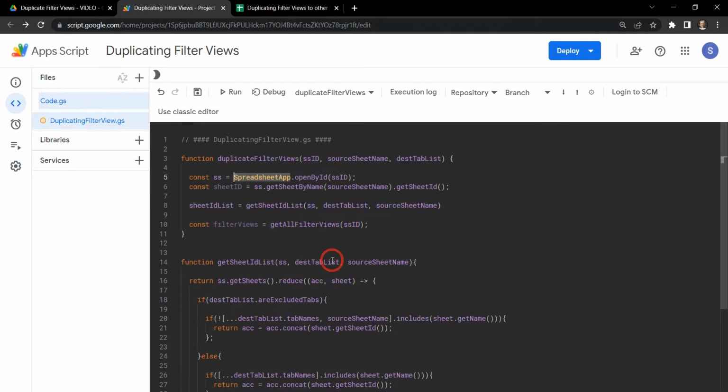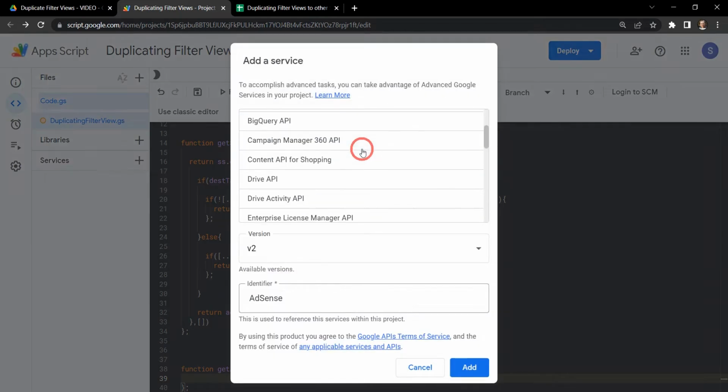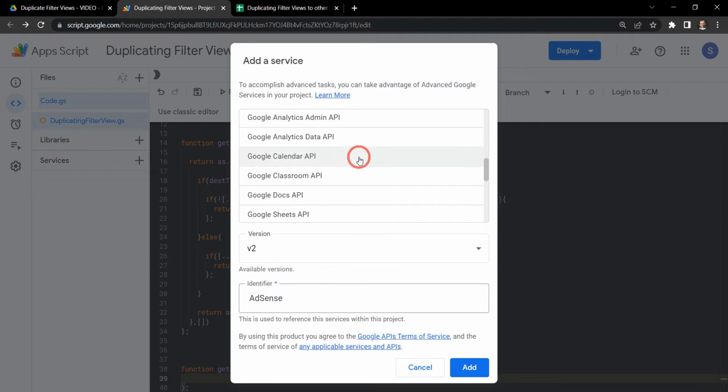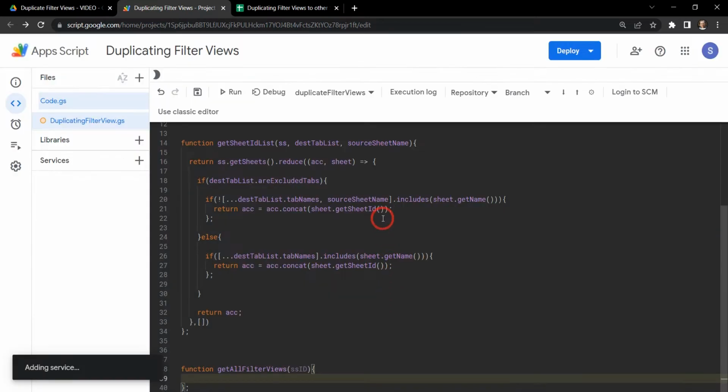Hit enter. So within the basic SpreadsheetApp class for Google Apps Script, we can't actually access the filter views at all or manipulate them in any way. We'll have to use the advanced Sheets service here. So before we start creating this function, we need to go over to services here and hit the plus add service button. And then scroll down until we find Google Sheets, which is here. This is the Google Sheets API. We'll keep the identifier as Sheets because it makes sense, and we'll hit add. So this adds the API into our Google Apps Script.